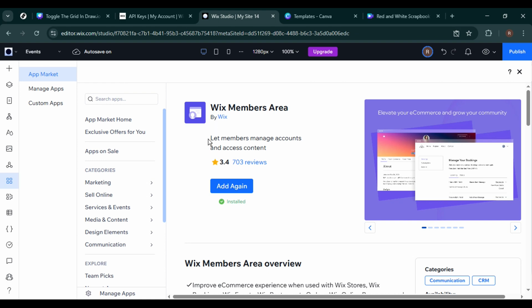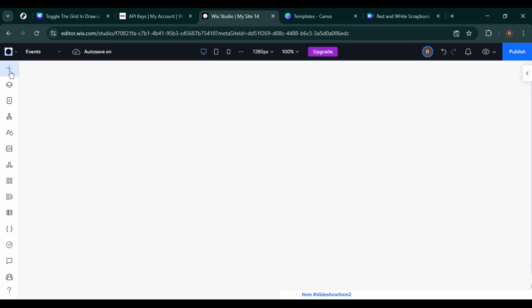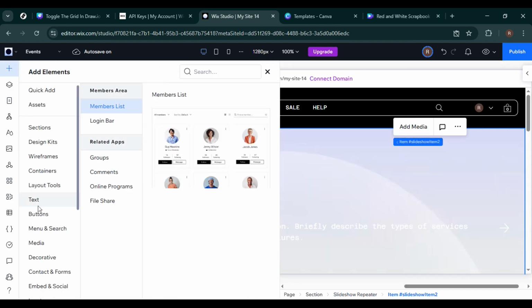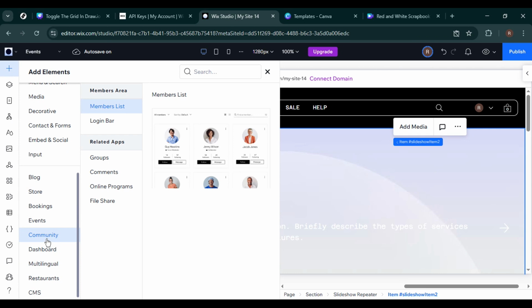Now that the Members Area is installed, it's time to customize your client portal. Go back to the editor and click on Add Elements. This allows you to add new components to your pages. Inside Add Elements, click on Community. This section contains features that work specifically with members and logged-in users.